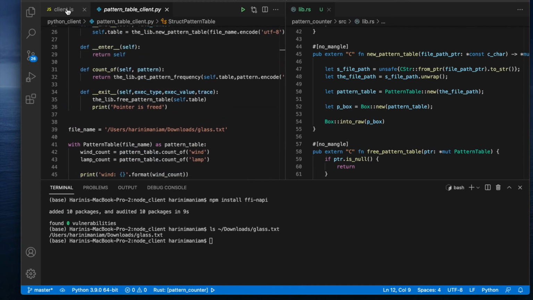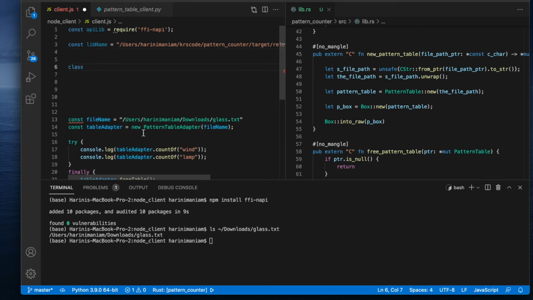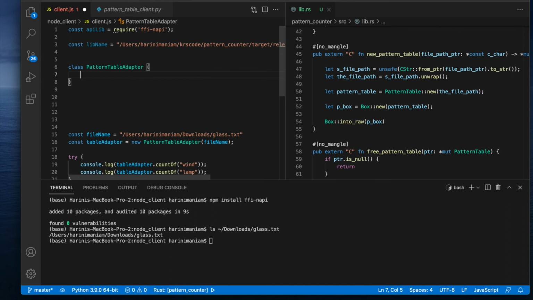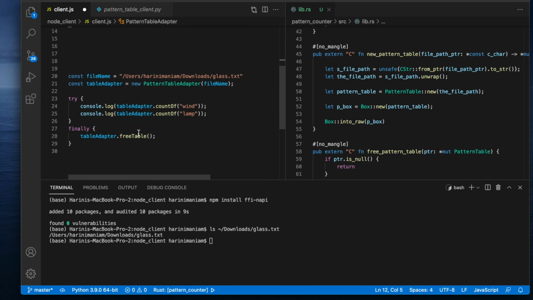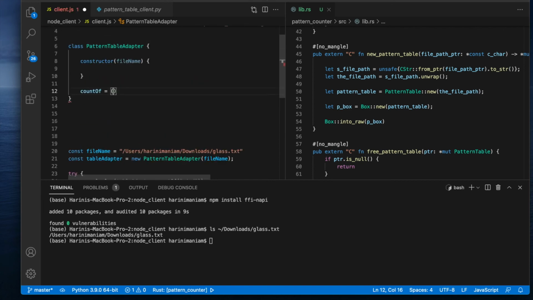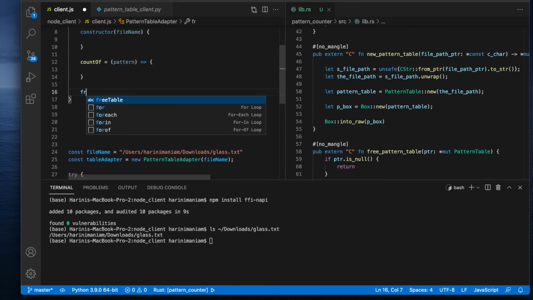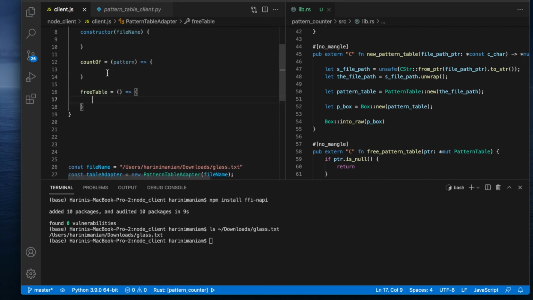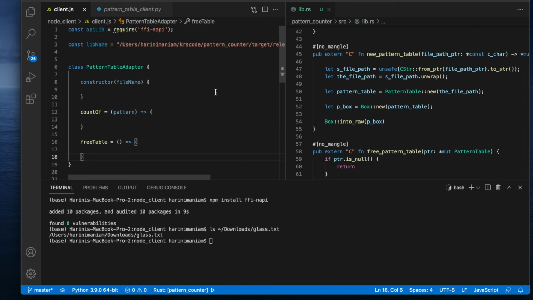This is almost like what we did in the Python. So let us start with a class, pattern table adapter. You can either go for a function also. I just try to show you a different way of how we can do this, with a class. We are going to define the methods we are interested in, and then the free. So the new method is the one that we are missing now, and we are going to invoke that within the constructor. Probably you have guessed it.